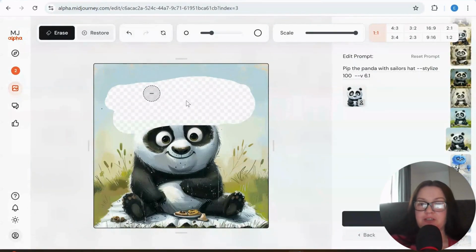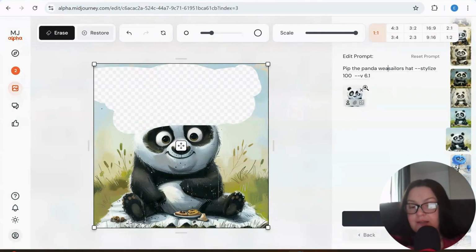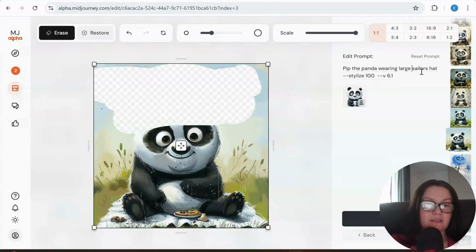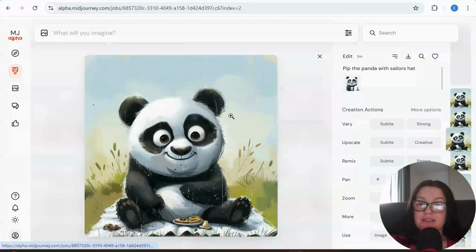So what I'm going to do, I'm just going to do a bigger one. So I'm just going to put wearing a large cowboy hat. Let's see what happens now. And I'm just going to also do the stylize to 50. See what happens. And go. So here it didn't give us any hat. Not at all.